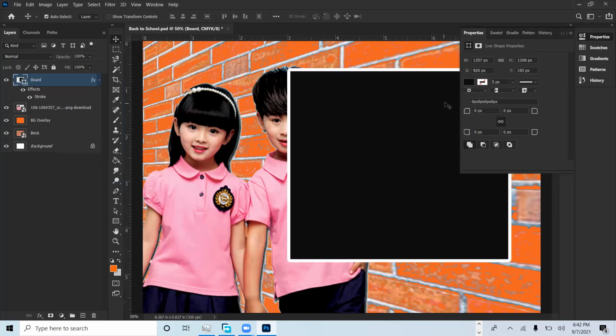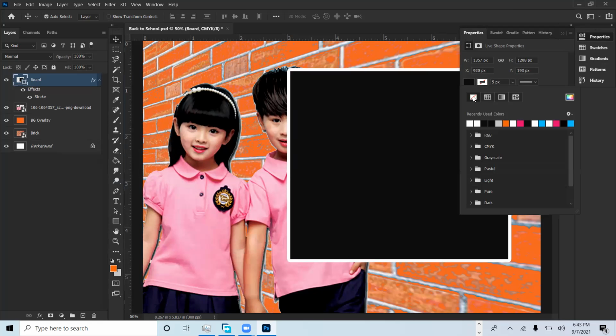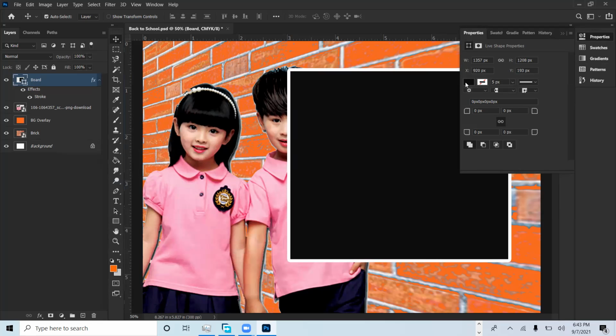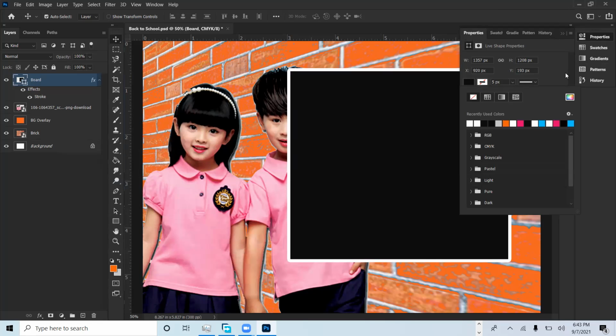Now, did you see the way I removed the ordinary stroke, the one that is not an effect? Come here to your properties and select this one that says cancel. But make sure you're on the stroke and not on the fill. Fill to the left, stroke to the right. So you need to come here and just cancel that, okay?